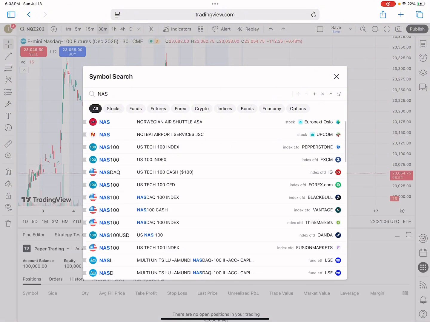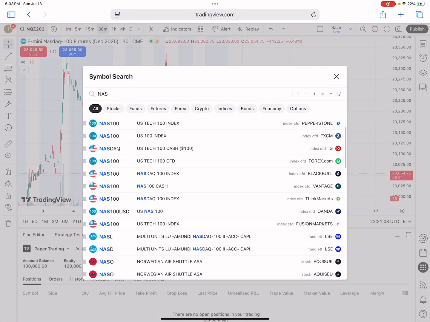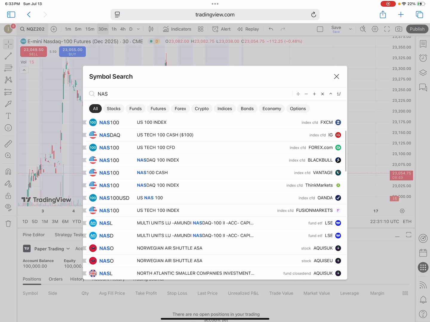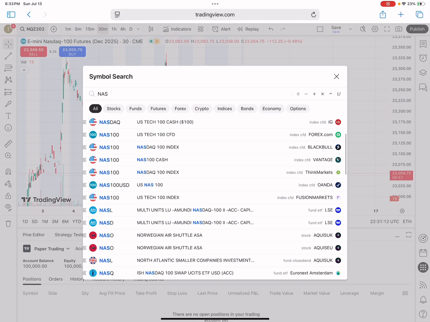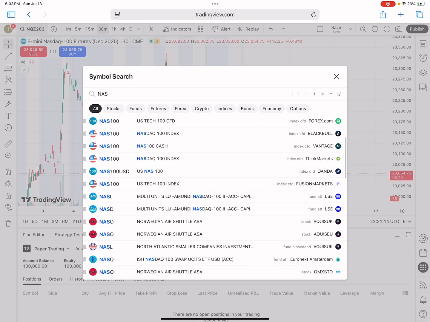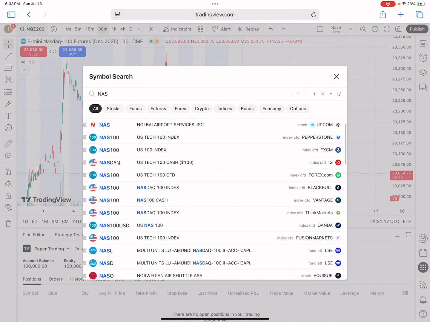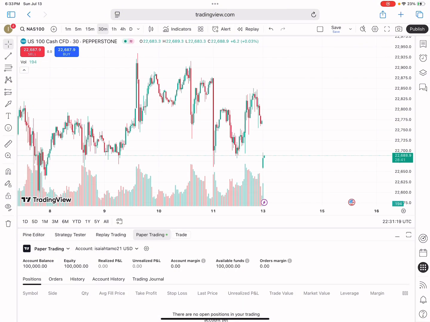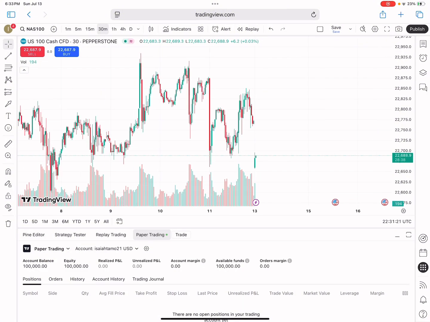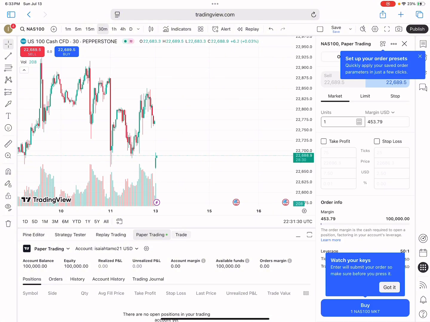And there's the broker right here. There's Pepperstone for NASDAQ, the first on the list. And there's FXCM where you can trade on. There's IG. There's Forex.com. So I'm going to go ahead and click on the Pepperstone one. Now, as you can see here, I still have the option to buy and sell this current futures. So what I'm going to do is click on buy.